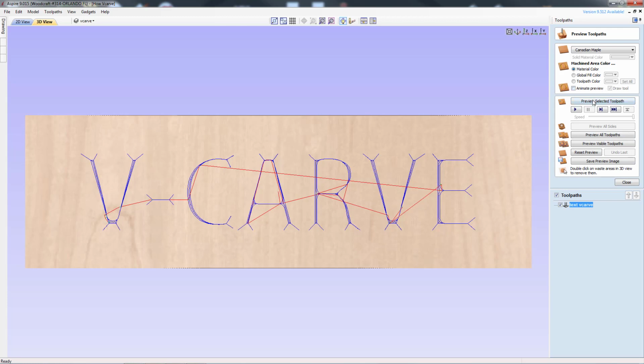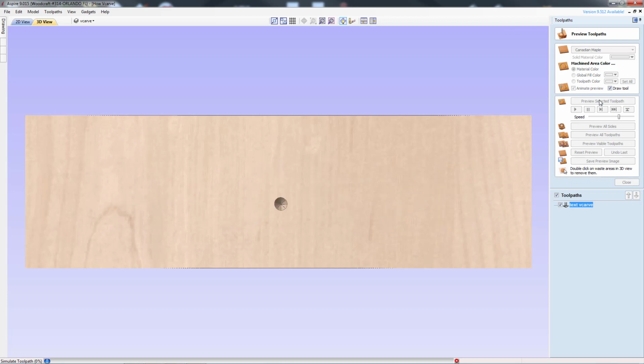I don't have the animate on, so it's just going to go directly to it. But you know what? Let's turn animate on. We'll set our speed down just a touch. Okay, so our animate preview is on. It's going to show us our little tool. You can turn that off and just see the cut if you want, but we'll leave the little tool. It'll simulate our bit. And this is where you adjust the speed of your animation. And we're just going to preview our selected toolpath, clicking here.